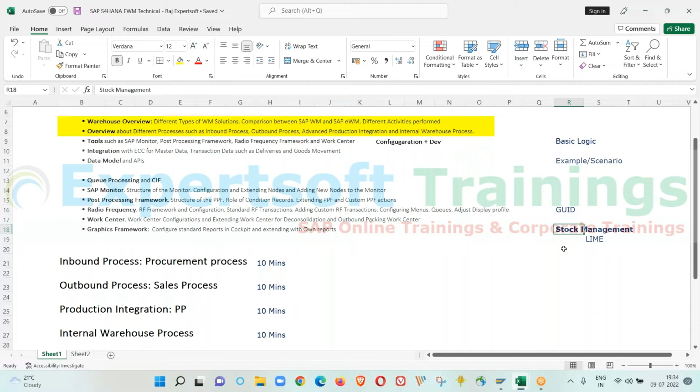The thing is, it is exclusively for stock management, directly using the classes and methods. We can get all this data there and analyze that this is on resource, this is on the HU, this is on the bin, like that.